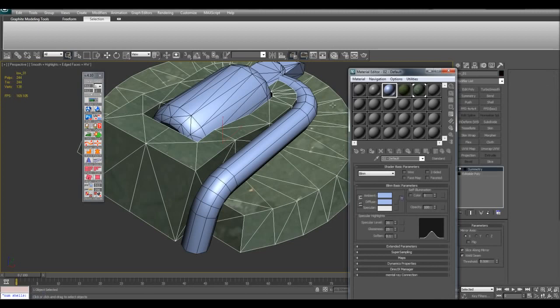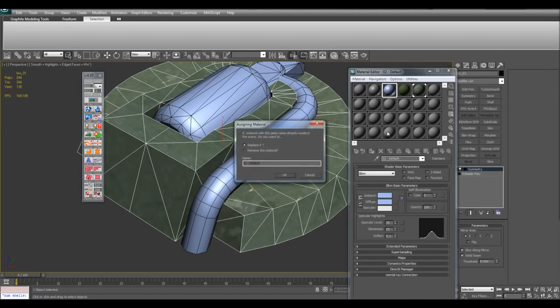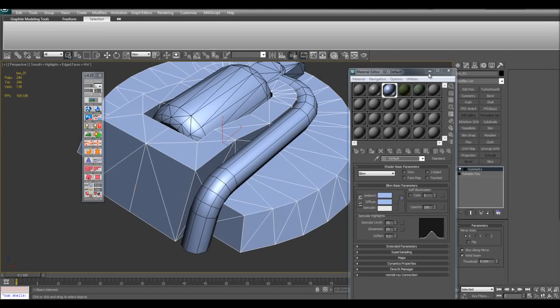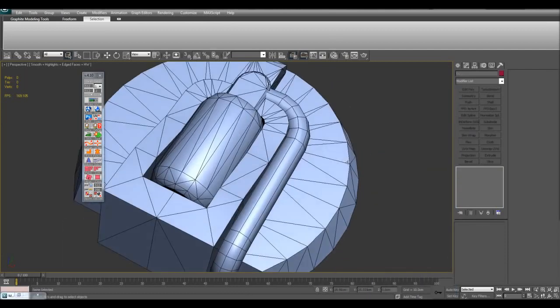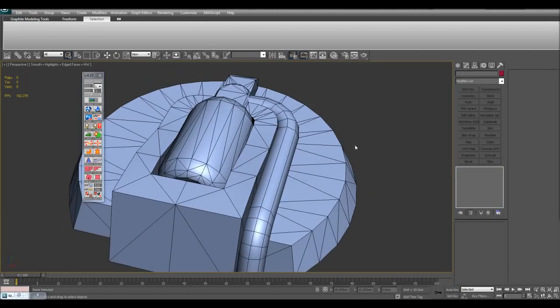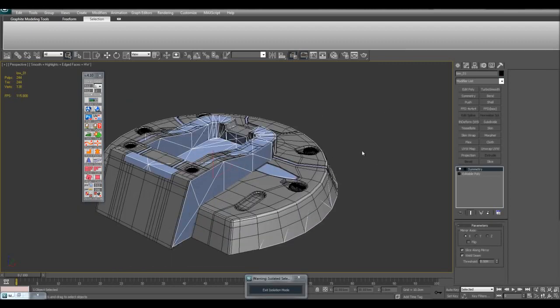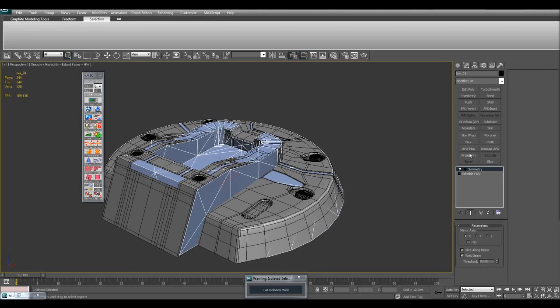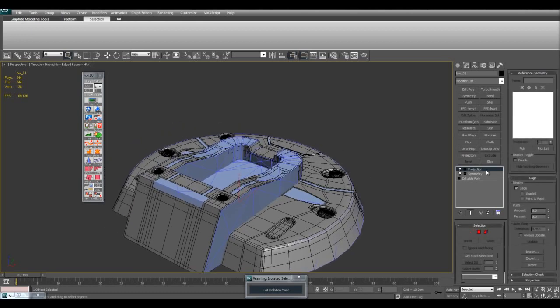Alright, I'll go ahead and get my regular blue material. Alright, so I'm going to quickly bake some normal maps, and I'll get back to you once I finish. Okay, so before I actually bake it, I want to quickly show you how we can set up our projection modifier. I've applied symmetry, I've applied projection.